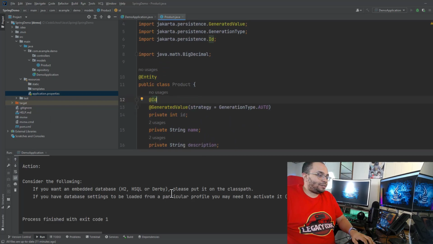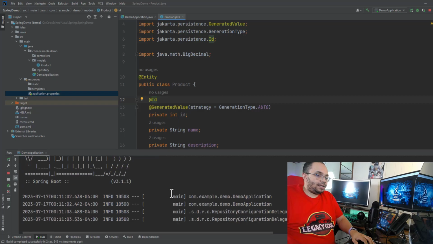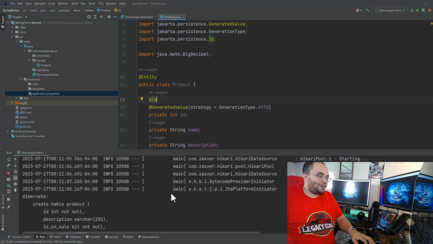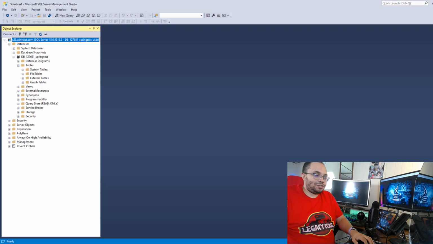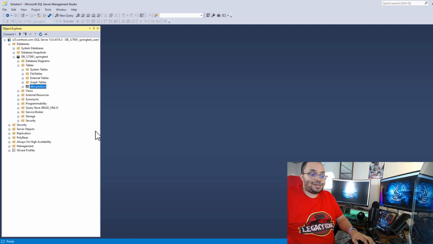So let's go ahead and run our application. It'll give us some startup output, and then we'll see what happens. It says create table, see, it says Hibernate. And then if I go to SQL Server Management Studio, I'm going to refresh real quick. Then you'll notice inside tables that there is now a product table. I didn't actually create a SQL script to create this table. The JPA made it for me, which is beautiful.